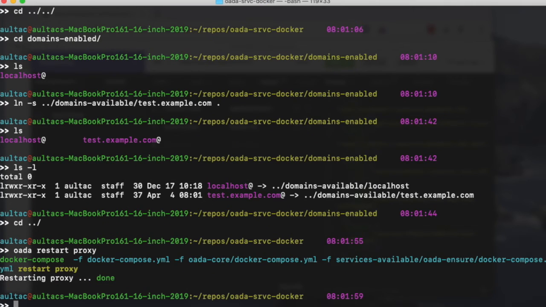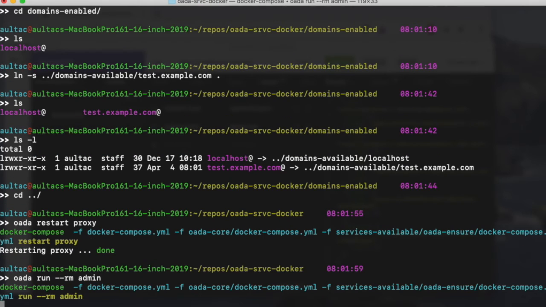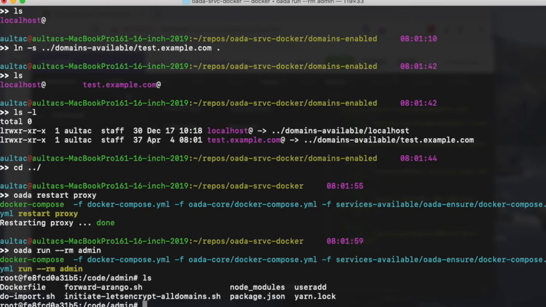When we restart proxy, that will trigger this new domain to be parsed and used. And so now when Let's Encrypt tries to do its token exchange back and forth behind the scenes, Nginx will go ahead and serve that up for us in the appropriate places, so we don't have to worry about that. So to trigger Let's Encrypt, there's a handy little script in the admin container.